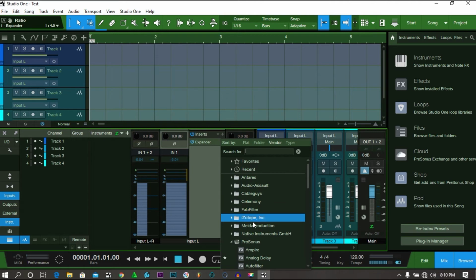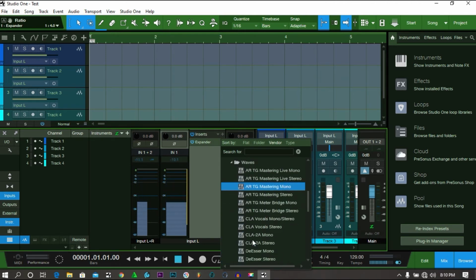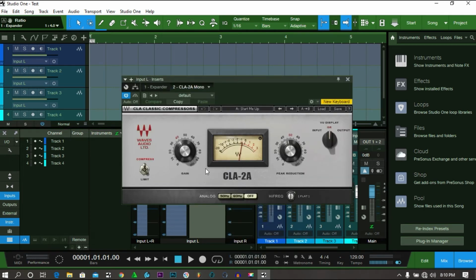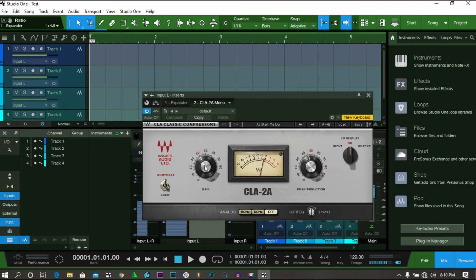The next plugin that you can add, what I normally use, is a Waves. It's a Waves CLA-2A, so that's what I use the most. So this gives me the gain. So when I use this one, it does compress a little bit. As you can see while I'm talking, it is busy compressing, but you don't want to compress too much.